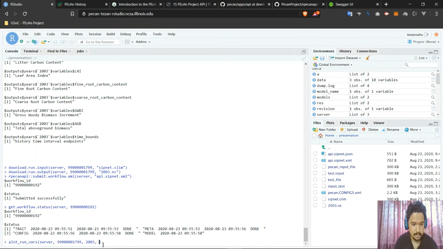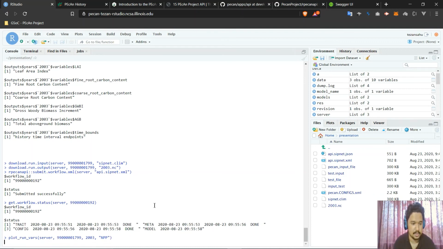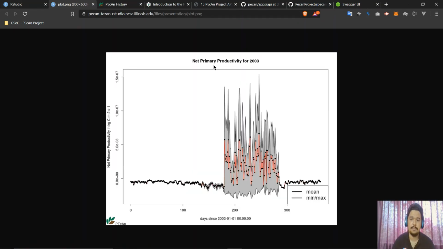And then we specify the variables that we want to plot against. So the y variable that we want, let's say, is simple npp. And if I don't specify any other x variable, it will by default take it as time. So let's just run it and see. As you can see, a plot.png has appeared over here. If you go to it, this is the net primary productivity for the year 2003.